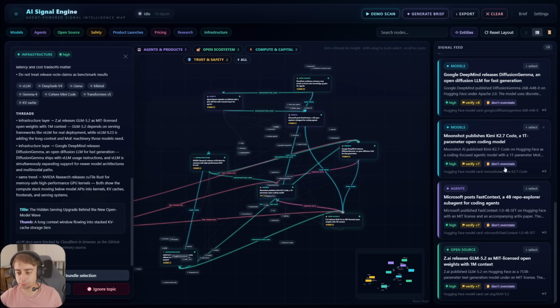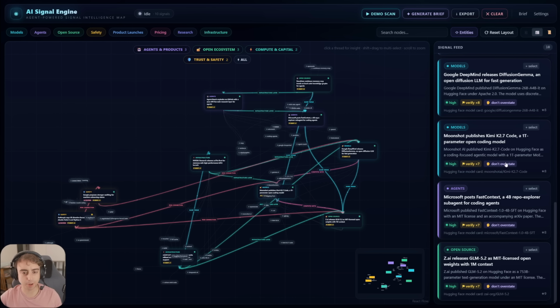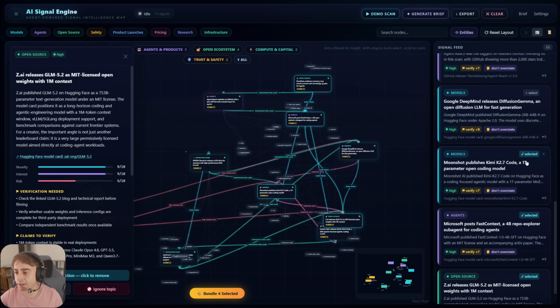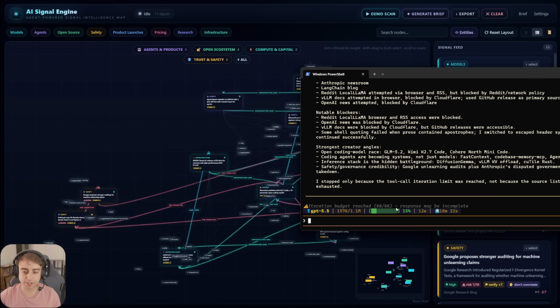Anyways, what I would probably start doing at this point is begin to bundle these all together. So these little select buttons on the side, I can start to click. Let's say I wanted to bundle all of the LLMs. All right, so Hermes hit its iteration budget.